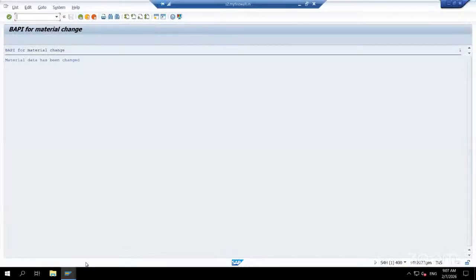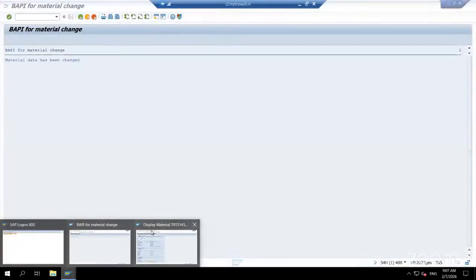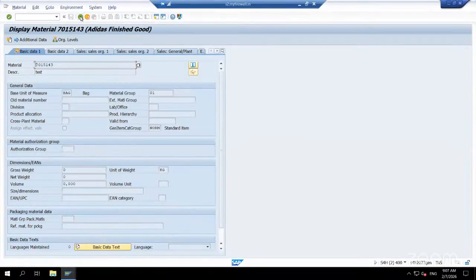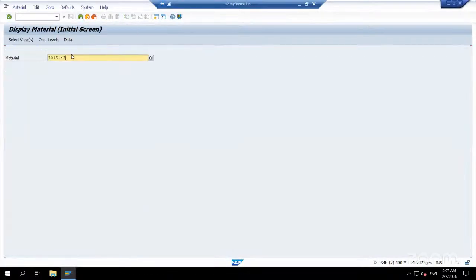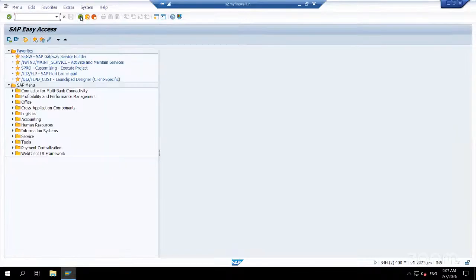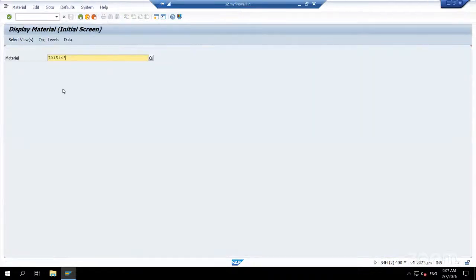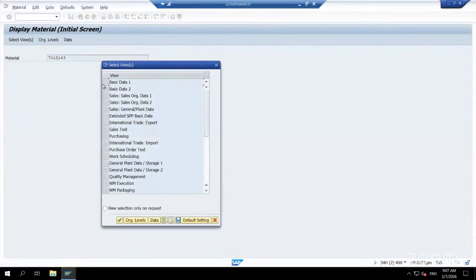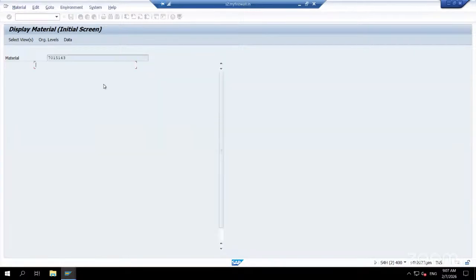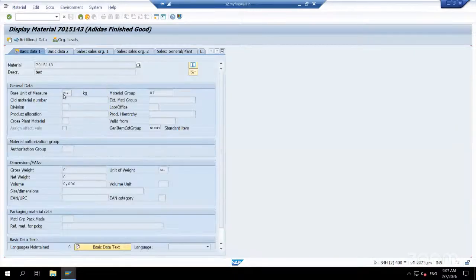Do you see my screen, right? So the material is changed. Let's go here, back. This is the material again, back. MM03. Press enter. Basic data one. You see that it became KG or not? Hello? Yes, sir. You see the code.